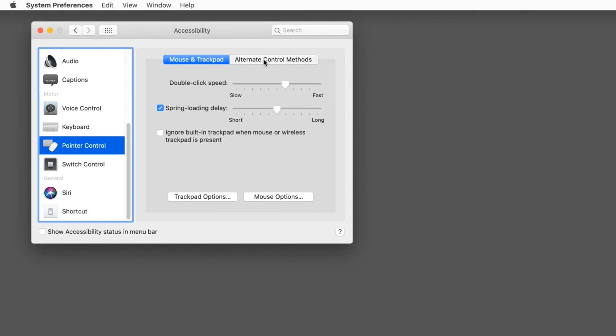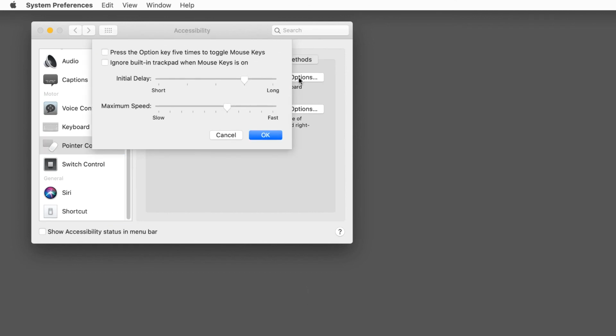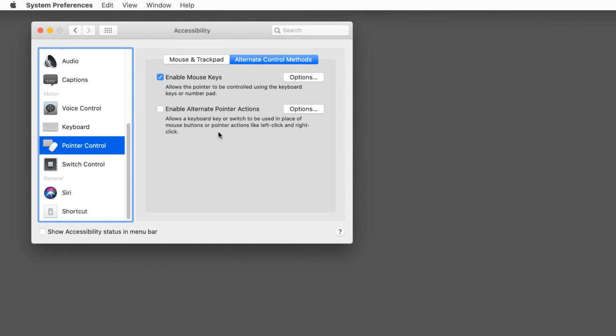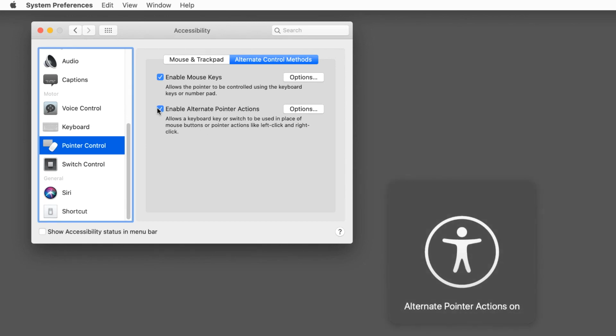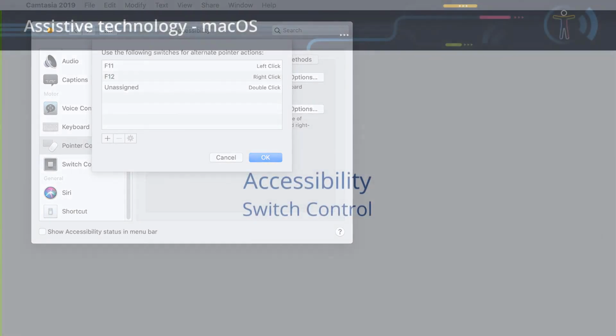For those who prefer keyboard-based navigation, you can enable mouse keys. Mouse keys enable you to move the mouse using the keyboard. I am now moving the mouse pointer using the numeric keyboard. A mouse click can be created by pressing the number 5. The Options dialog allows you to configure several parameters when using mouse keys, for example, the speed of movement. The Enable Alternative Pointer Actions function allows a keyboard key or switch to be used in place of a mouse button or pointer action like left click or right click.